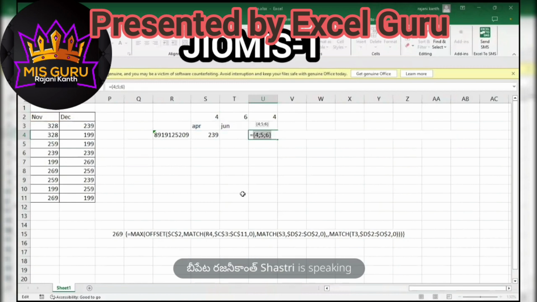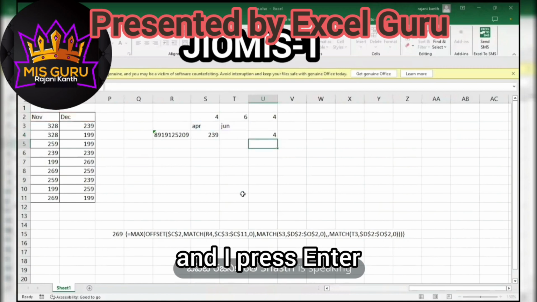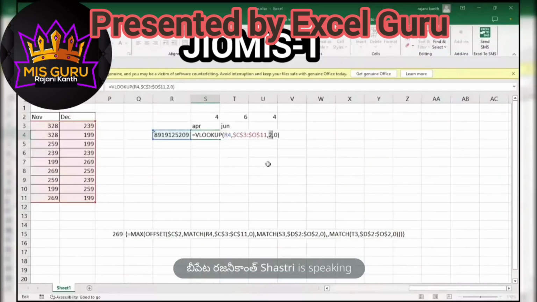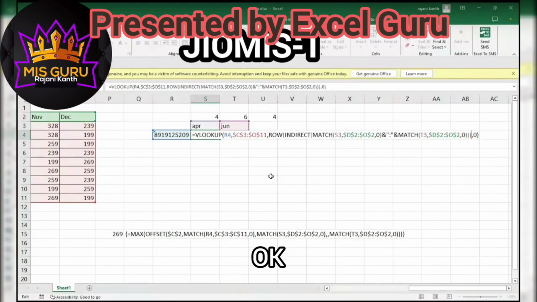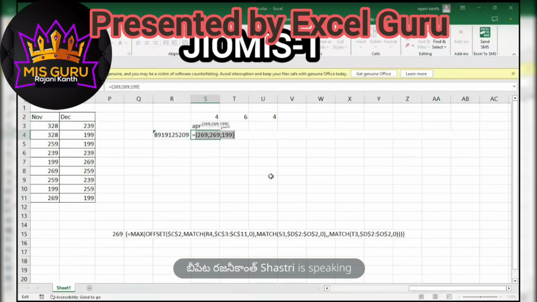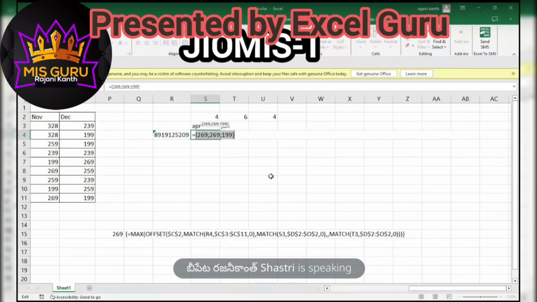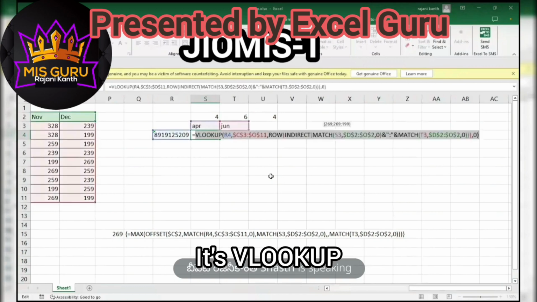This is the magic. So what I'll do, I'll copy this formula over here and I press enter. Here I will go to here. In place of 2, I will press Control V. Okay, F9. So it will pick up the 3 columns at a time, from April to June. April, May, June. This is VLOOKUP. It's an array function.